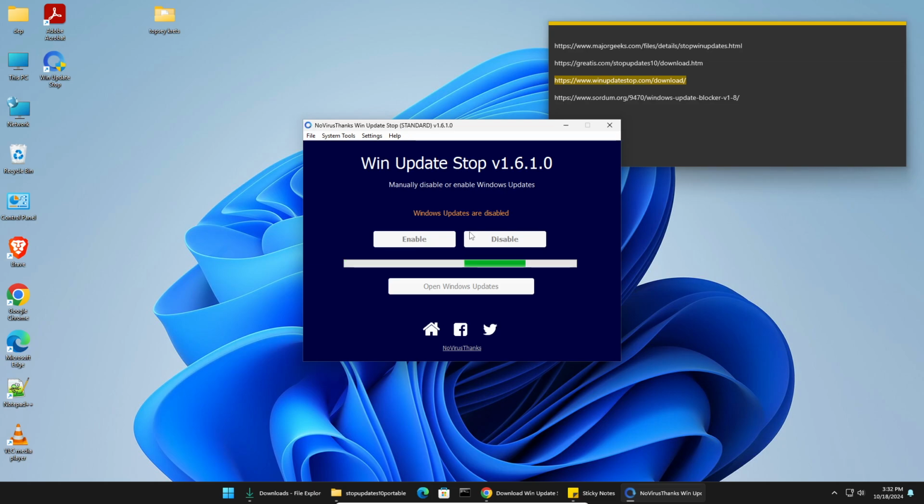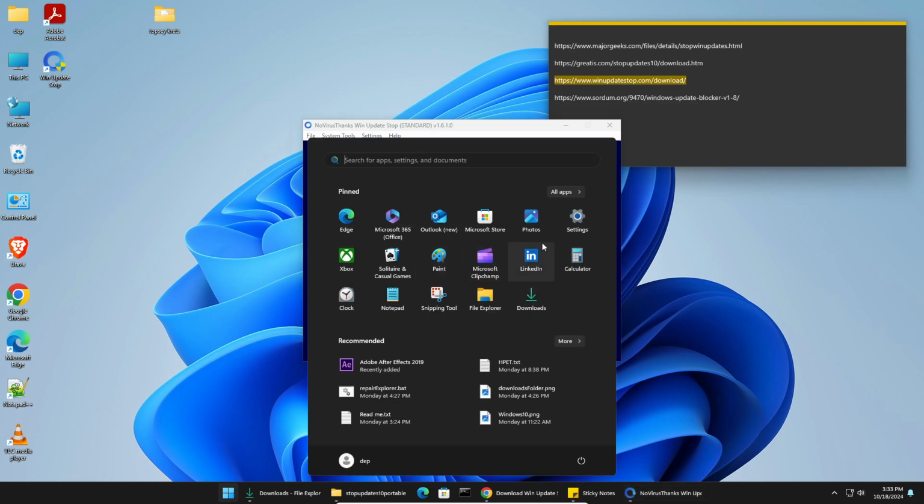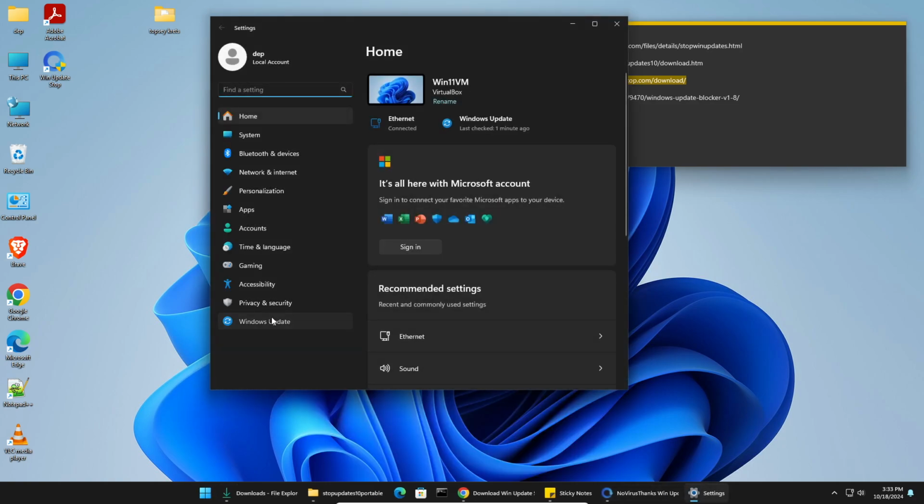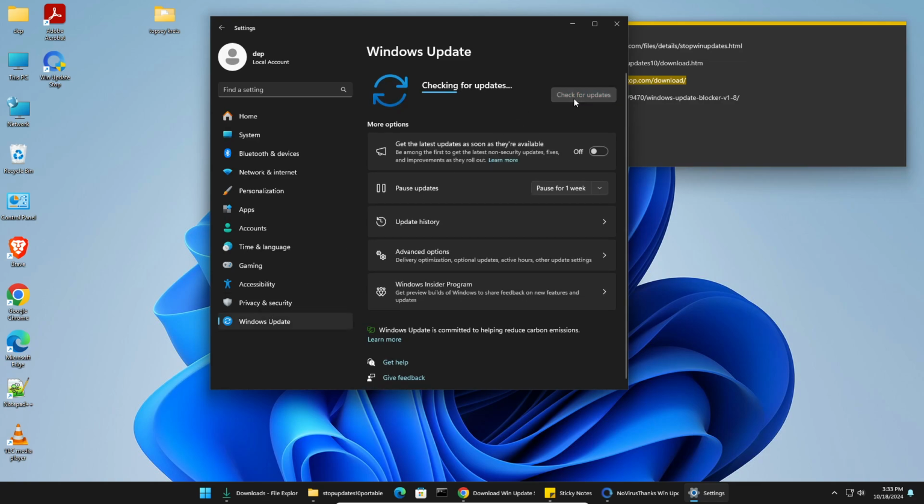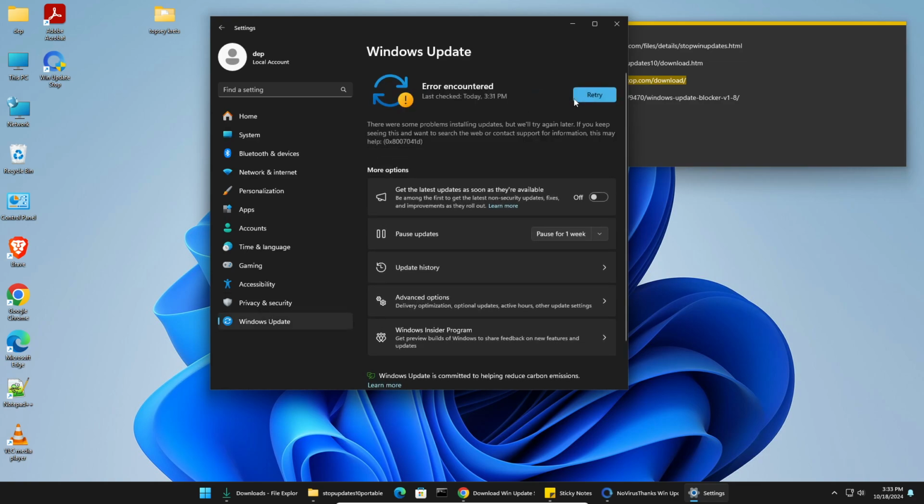Give it a couple seconds to work, and then if it was successful, it will disable Windows updates. So then you'll get this notification update on top that'll say Windows updates are disabled. So let's check if that's true. Let's go back to the settings app. Let's go back to Windows updates. Check for updates. Error encountered, which means we successfully disabled Windows updates.